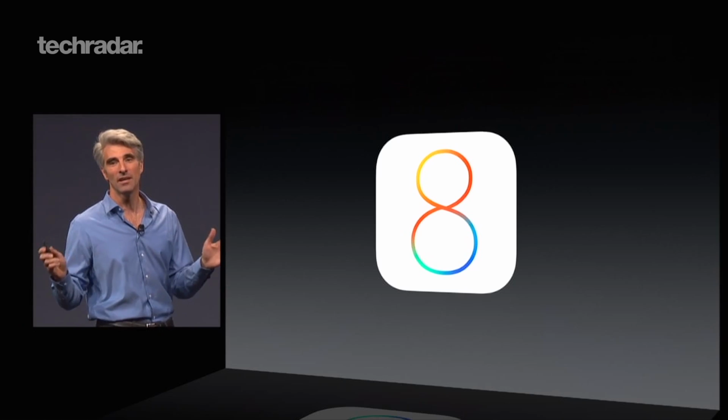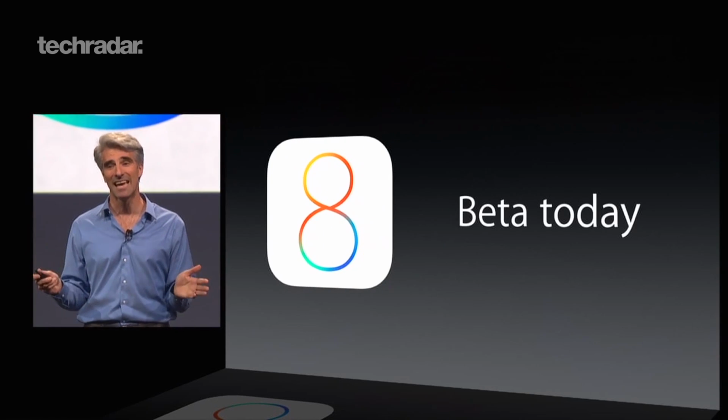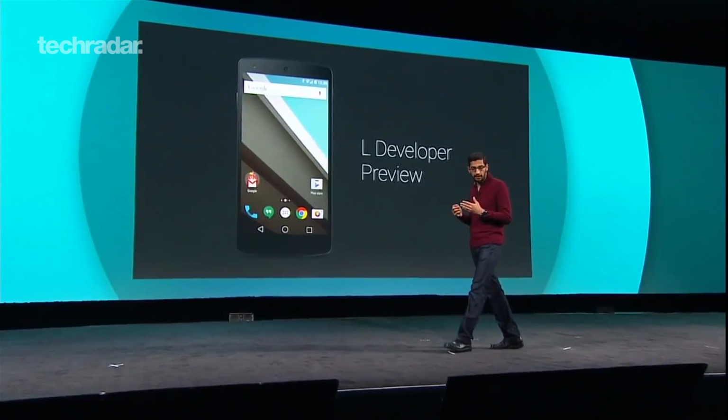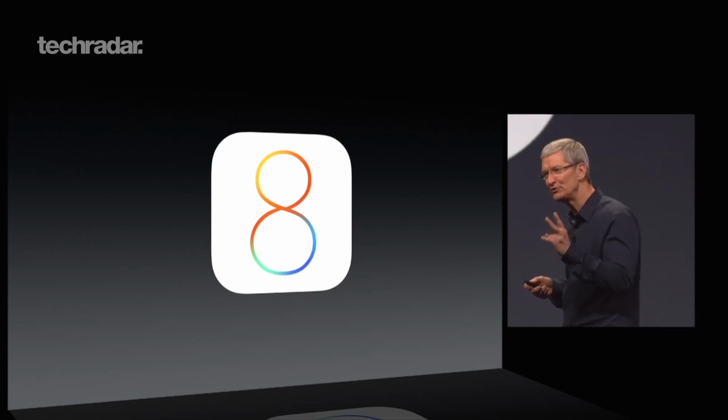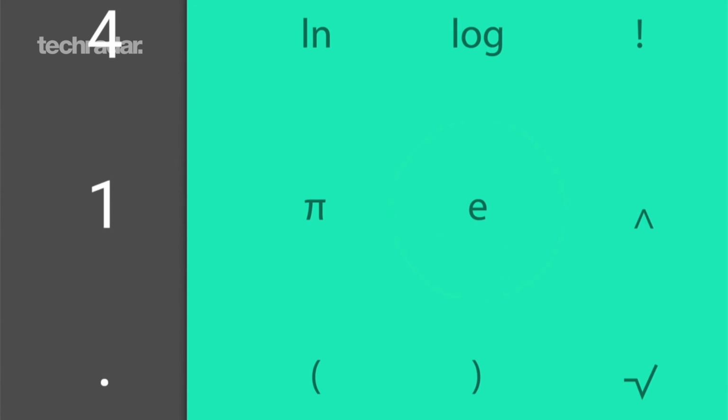Developers can get their hands on Android L and iOS 8 right now, but will have to wait a bit longer for a proper release. Our best guess is that iOS 8 will land on the iPhone 6 in September before appearing on older devices. Android L is likely to be a month or two later, probably on a new Nexus device in time for the Christmas period.